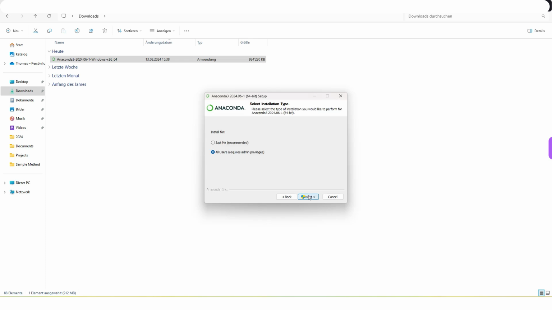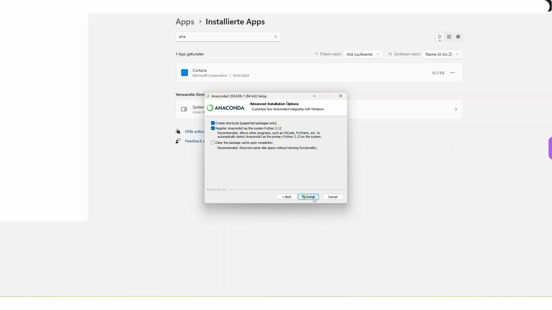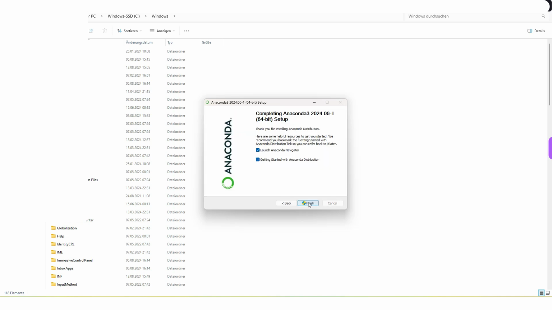Choose whether you want to install Python just for you or for all users. Here you have an option to add Anaconda to your path environmental variable. I recommend you to leave it at the default destination. Here I advise you to select the recommended options. Now the installation is finished and you can start Anaconda.